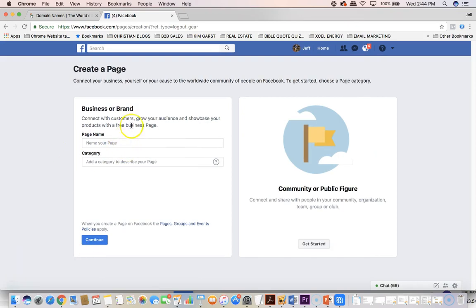We've got some things going on: connect with customers, grow your audience. So we need a name for this page. Now, if we're going to do one about 70s muscle cars, let's just say, which, why not? Let's call it, what do you guys think? How about Muscle Car Heaven? I don't know if that's taken. I haven't even researched it.